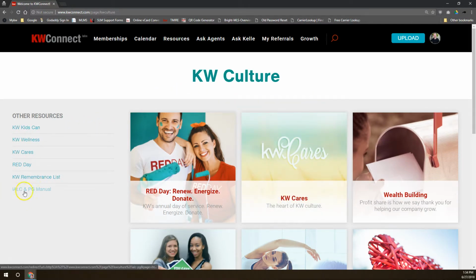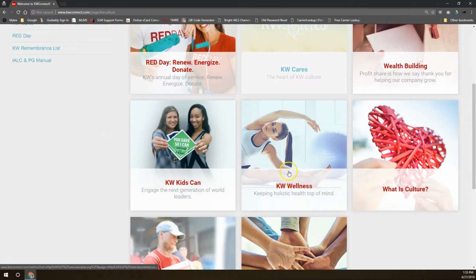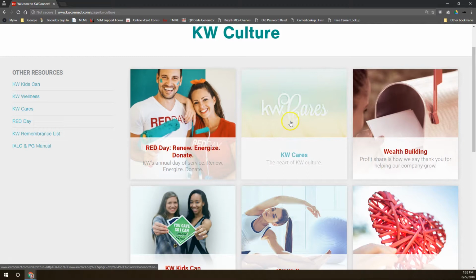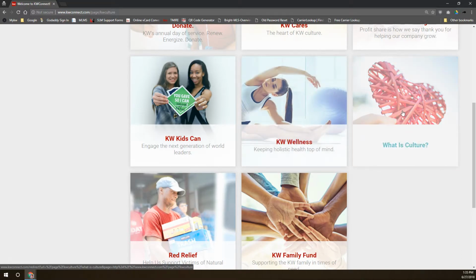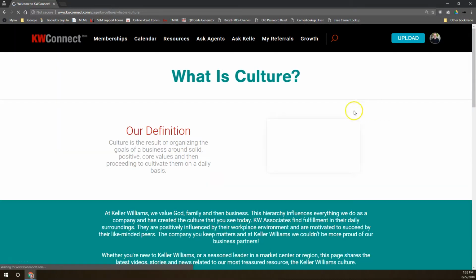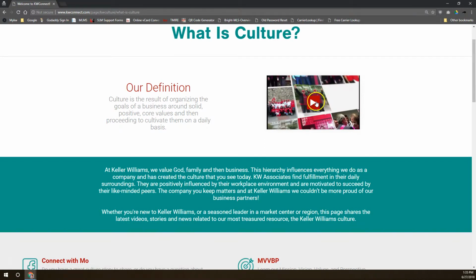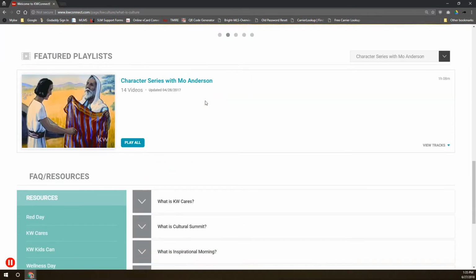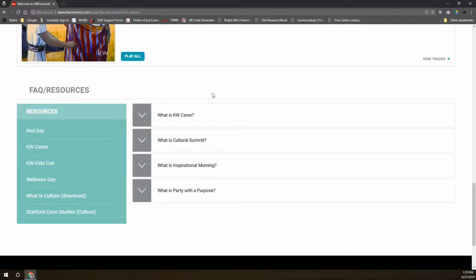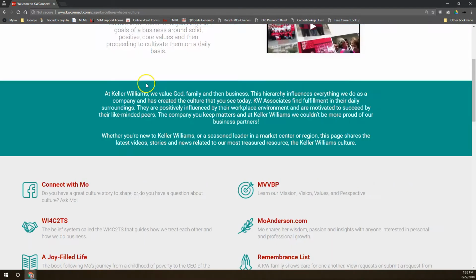And if you check over here on the left, the IALC and PG manual, this is where you can get all the information for how KW associates are supposed to act toward people, whether it's each other or anybody outside the company. Definitely check that out. You can also get more information about profit share, what KW Cares is, what the family fund is, what wellness is. Wellness is a marketplace where you can buy insurance, by the way. What is culture? This is going to have a lot of stuff from Mo, and I have forgotten her last name. This is probably going to have a video from her. Mo is the culture leader for KW International. So she is very much an influencer of how KW associates are supposed to interact with people. It's where the Y4C2Ts comes from, basically.